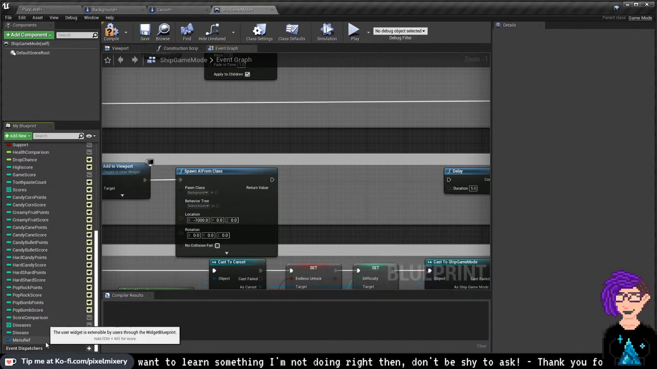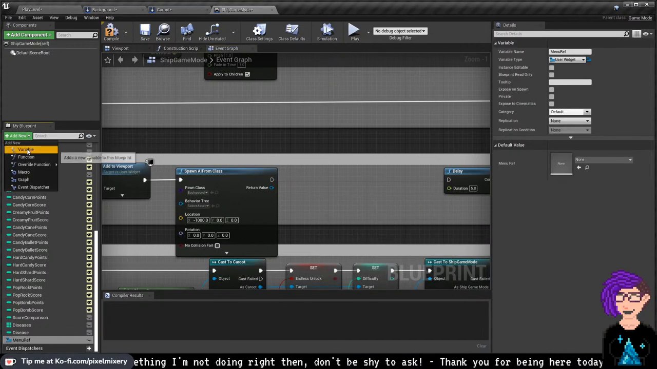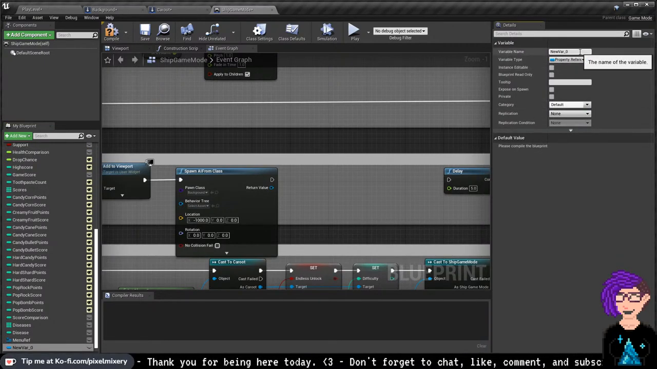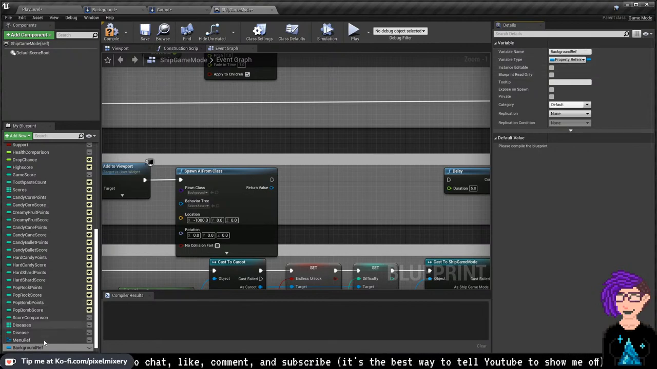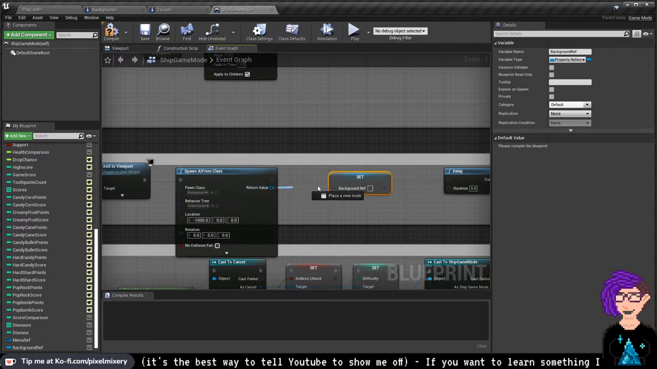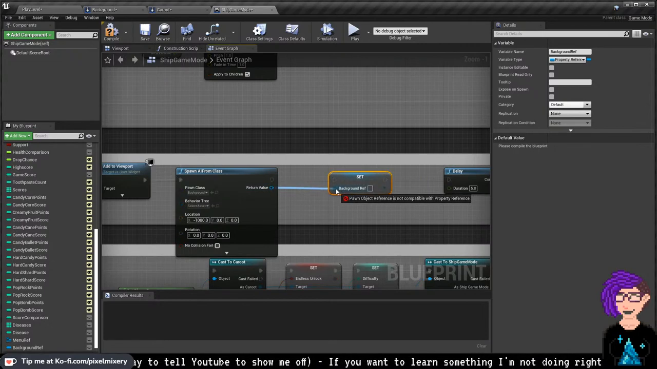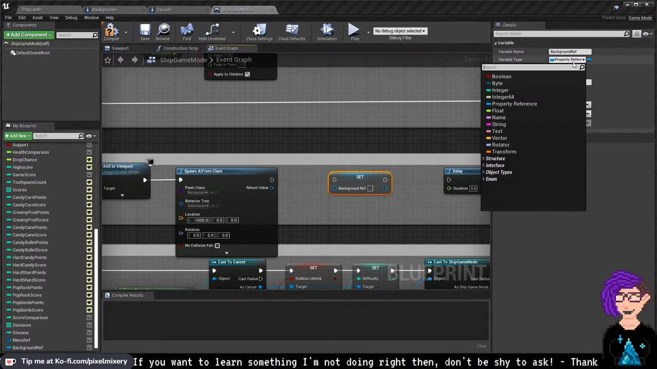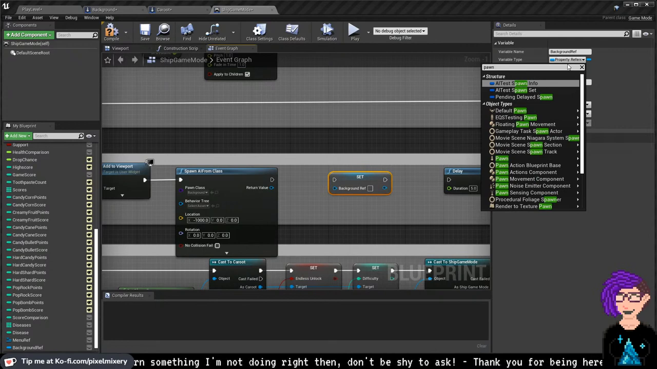We're going to create a new value. I'm going to create an integer variable, and then from there we're going to go property reference. And this will be background ref. Hopefully if I just slap this in there, we can set it based on this. Oh no. All right, so pawn object reference. Now we know what we need to change this to. So I am going to go pawn object. There we go.